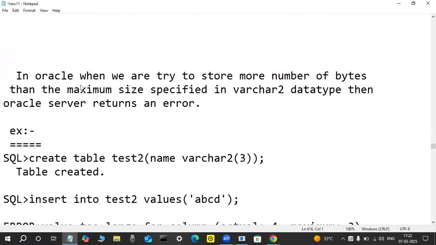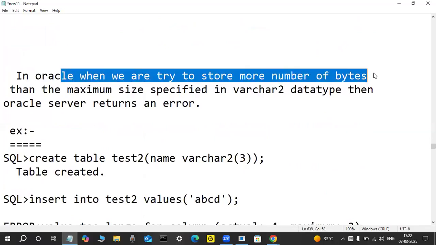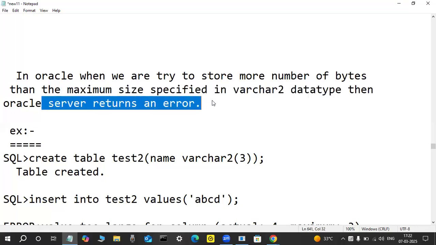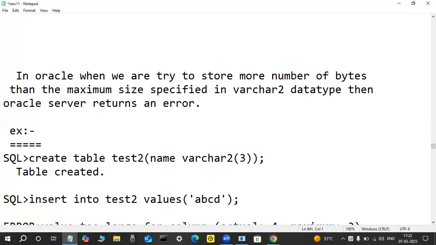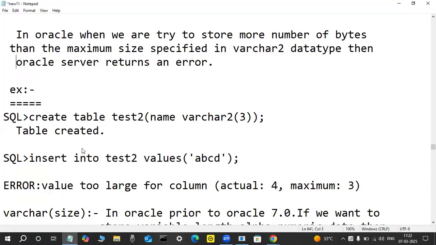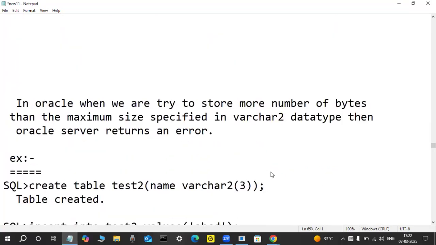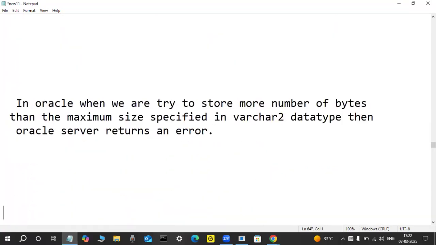Now observe here, in this theory you are observing that in Oracle, when we try to store more number of bytes than the maximum size specified in the VARCHAR2 data type, the Oracle server returns an error. What is the example? Here, in the test2 table, I am declaring VARCHAR2 with 3 bytes, but I try to use 4 bytes, then this error occurs automatically. First take a snap, newcomers should also know this.